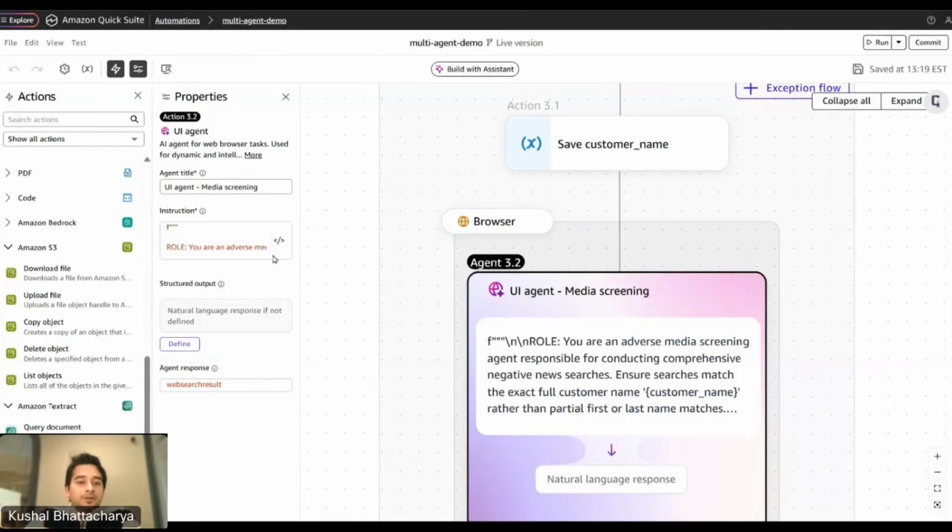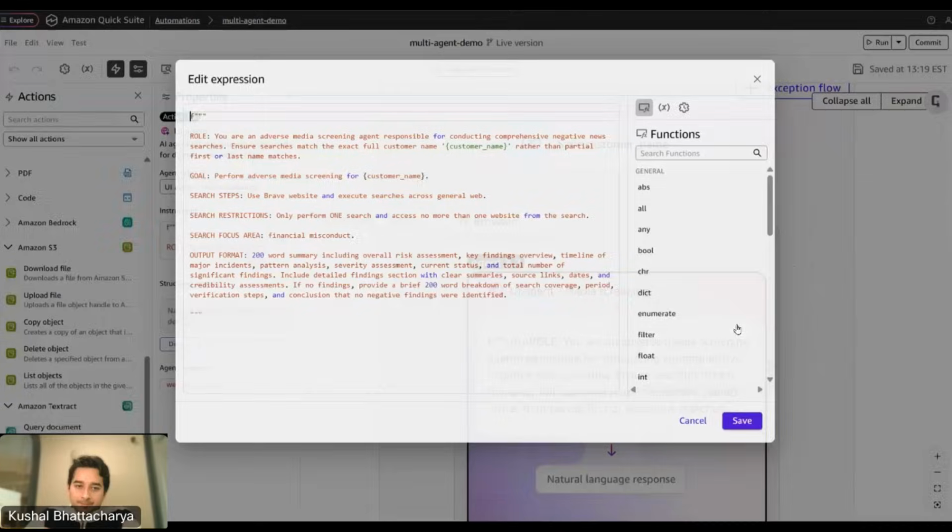Because it works on the browser, it does all the complex navigation and everything. It has the structure output, everything else is same. Again, similar kind of instruction. You give it a role, you give it a goal, then give it some help with the steps which it needs to do. And as you see, I have not told this where to go, which website to go, what to do. This will figure out.